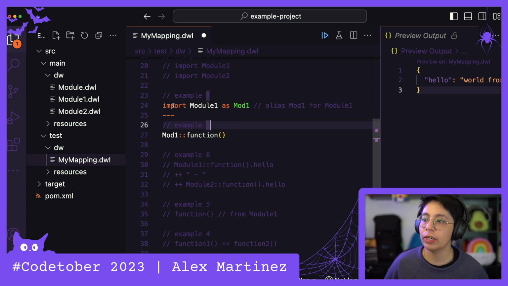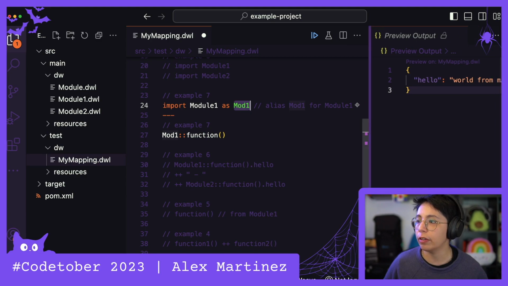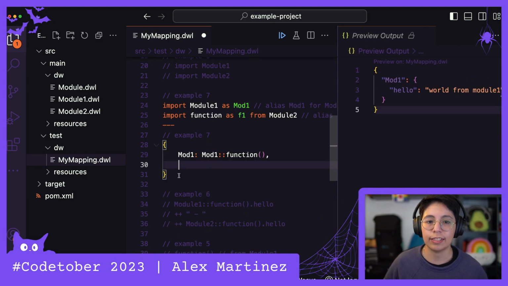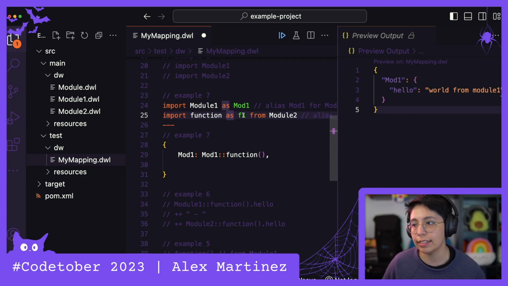So in this case, we are making an alias for module 1 and calling it mod1. So if we do mod1 function, then we are calling that function from module 1. I'm just going to add this in an object so we can see the differences correctly. Anyway, the second way that we can use the as keyword is doing import function as f1.